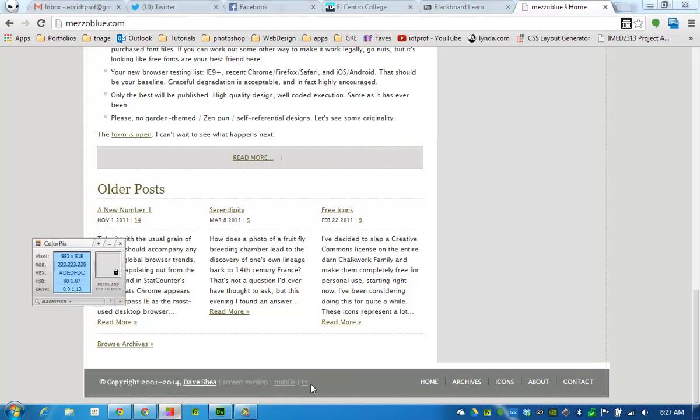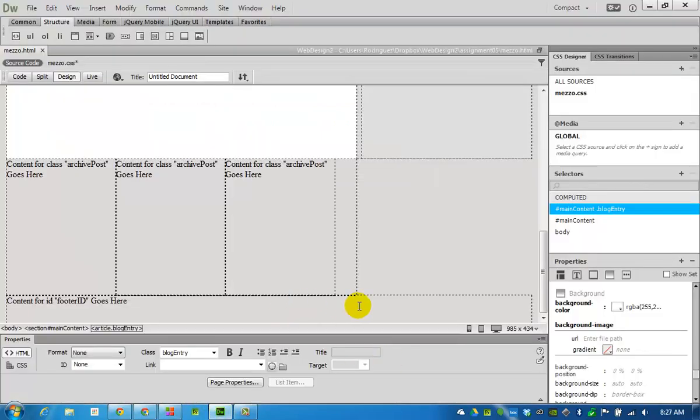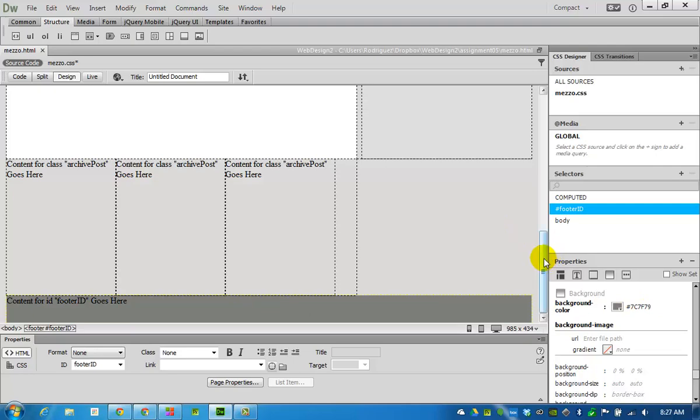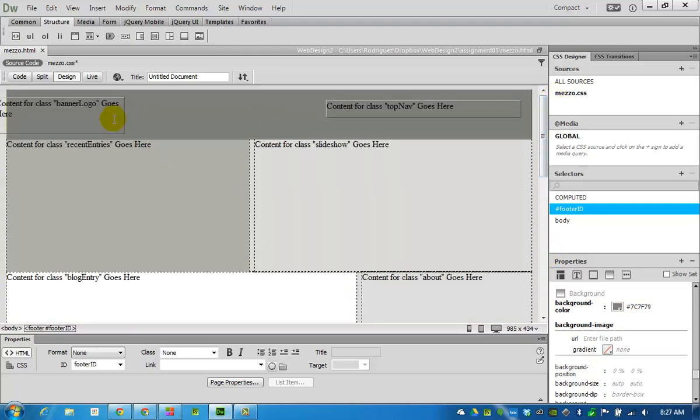Let me get the color for the footer. Spacebar, copy, Dreamweaver, select the footer ID, and the background is hashtag Control V. So all we're missing now is the banner logo box.